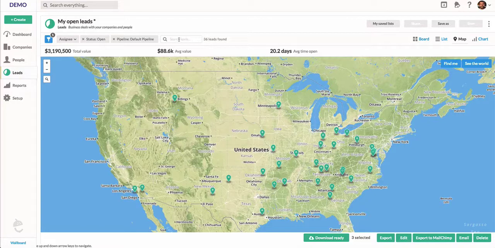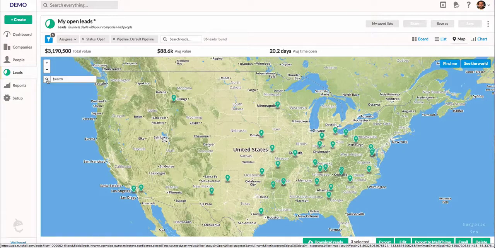To search for a specific lead on the map, use the search bar at the top of the page. To search for a specific location, such as a city or state, use the magnifying icon that sits just below the plus and minus buttons.